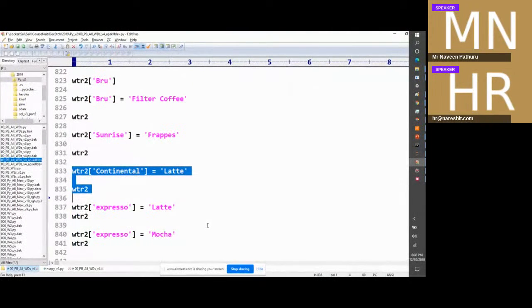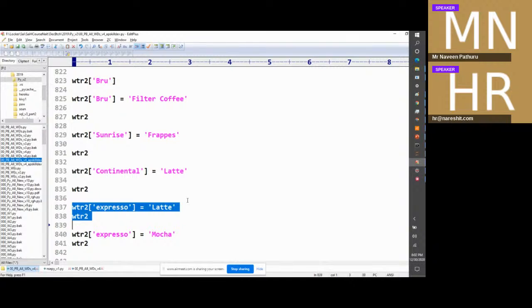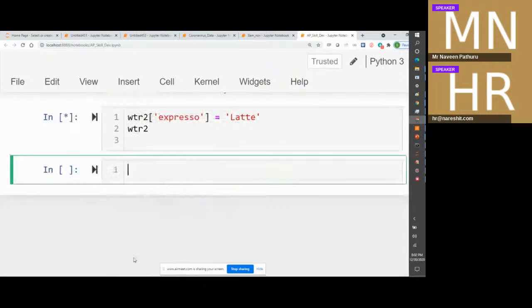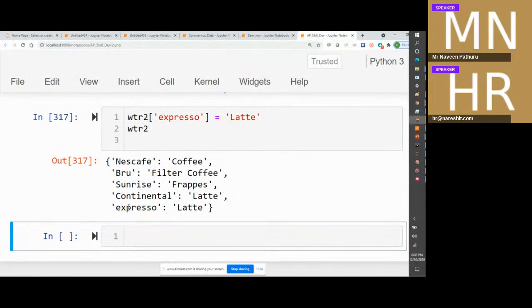Let's see if I have a delete. So again, notice espresso. Espresso is a latte. So what is special here this time? Notice latte. We already have latte and continental. Now we are trying to put a new cup which is espresso, and we are trying to put latte. What will happen? No problem. It puts it.